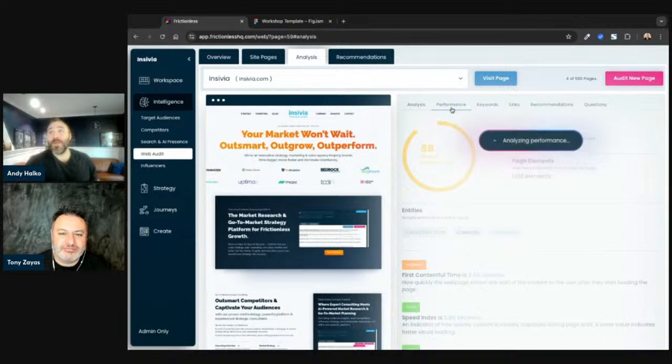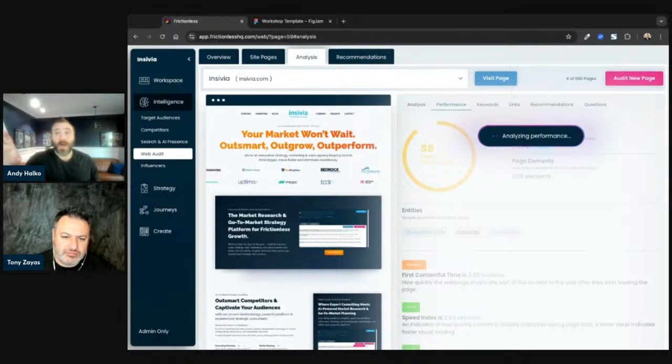The other thing that we've got in here is it'll analyze our performance. And so it's kind of re-scoping it now because we haven't done it for a little while, but it'll tell us how well the page is loading. And so you can see we've got an 88 overall performance here. And I'll just stop it real quickly.